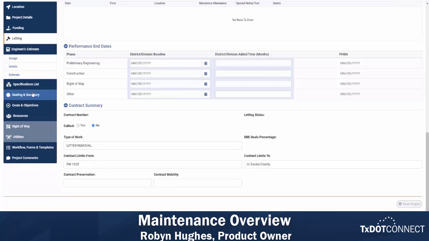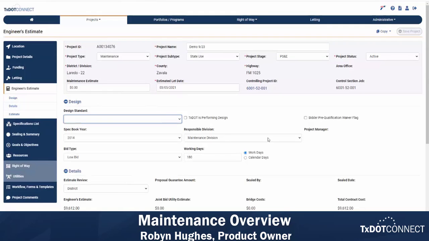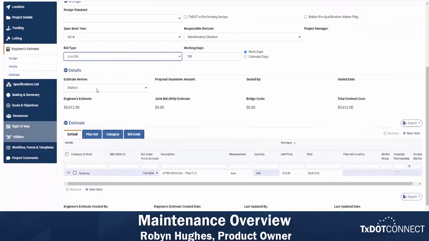Moving forward to the engineer's estimate, we have design standard, the spec book year, which is 2014 right now, the bid type, which is only low bid for maintenance projects, who is doing the estimate review right now, district or division, and the total of your engineer's estimate. It also breaks it down by types of category of work so that you can easily at a glance see everything you need to know.